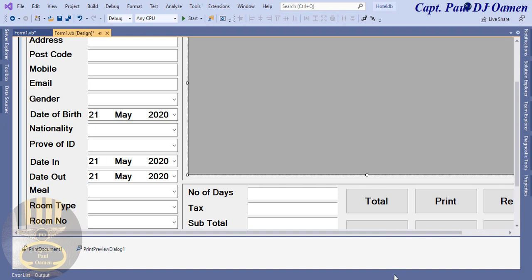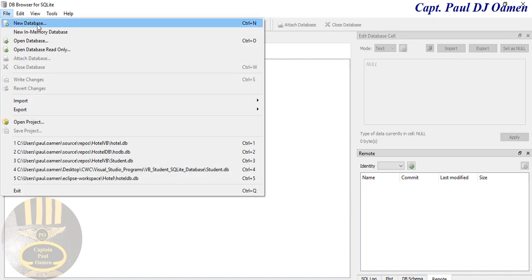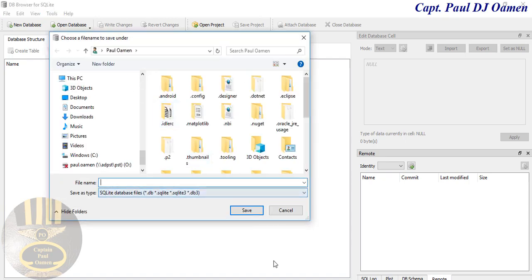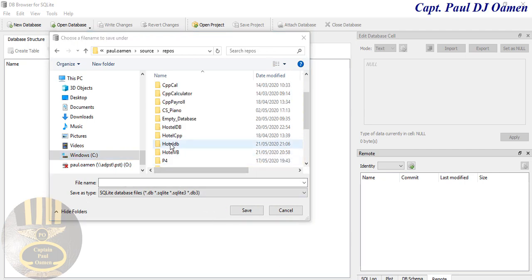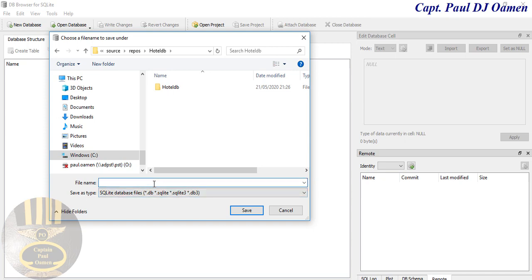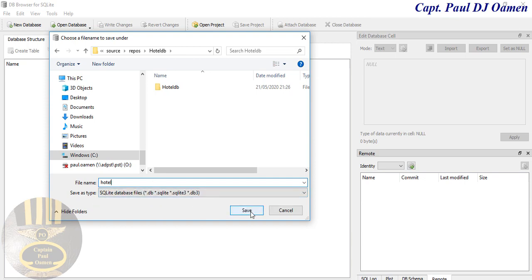But before we go ahead with any programming or coding, I'm going to go to my SQLite database here and create a new database. I'm going to go to file and select new. Then we have to save this file. I'm going to save it straight into my project location. Let's search for that, and right here that's my project. Double click on it, and the name of my database, I'll just call it hotel, and click on save there.